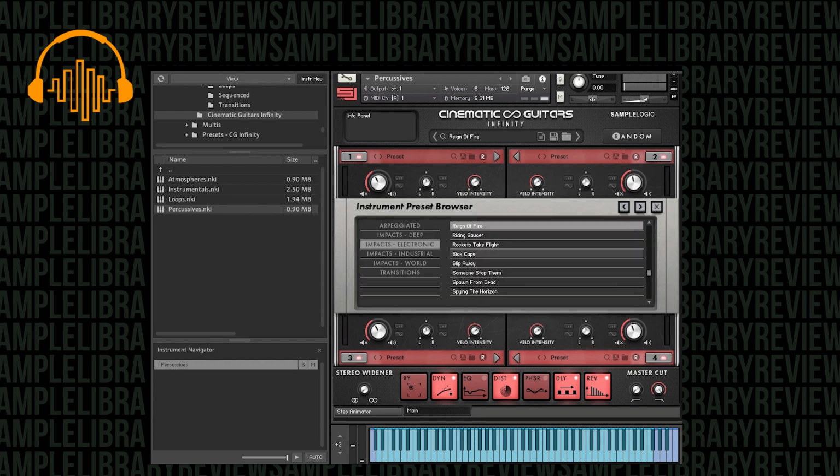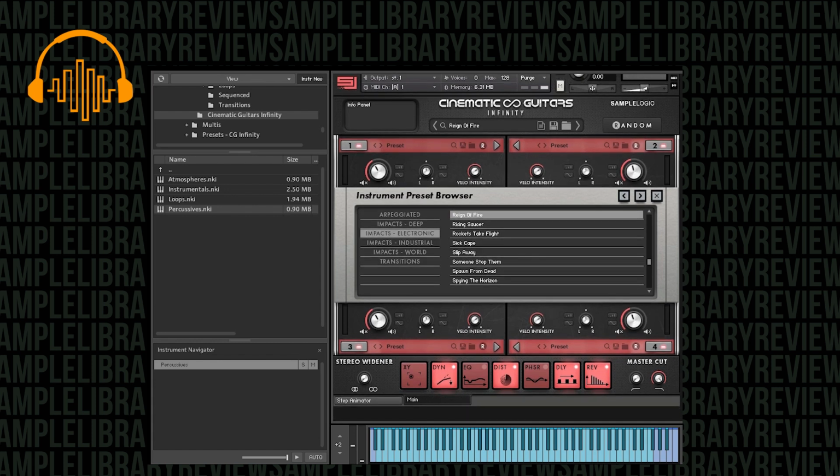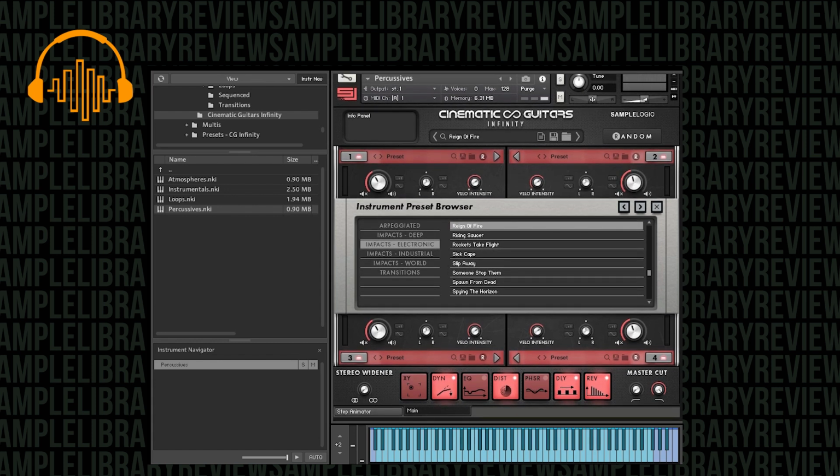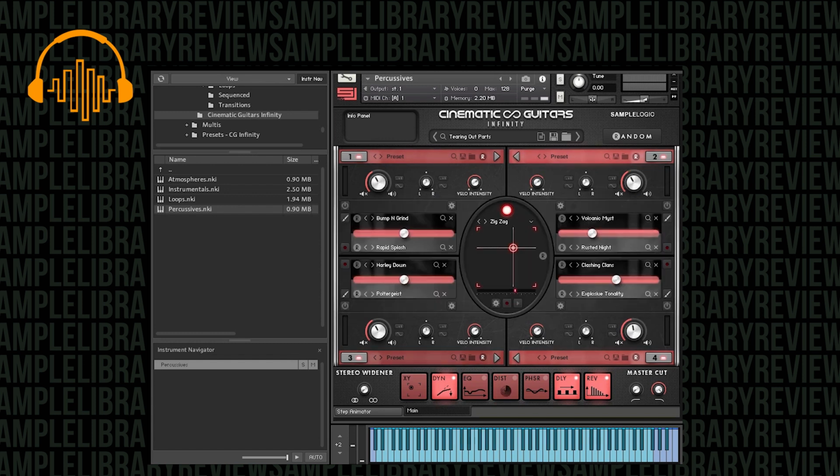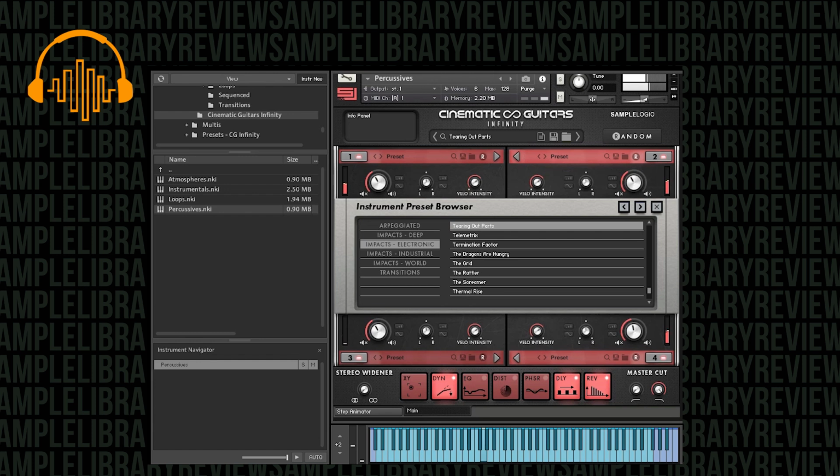So one thing that would be nice in the browser is if I want clean hits or I want distorted hits, it'd be quite nice to have those categorized. However, there is so much going on. It is just, let's say, really fun playing through. Some great sounds. It'd be really brilliant if you could just favorite some of these presets. Okay, let's look at industrial.